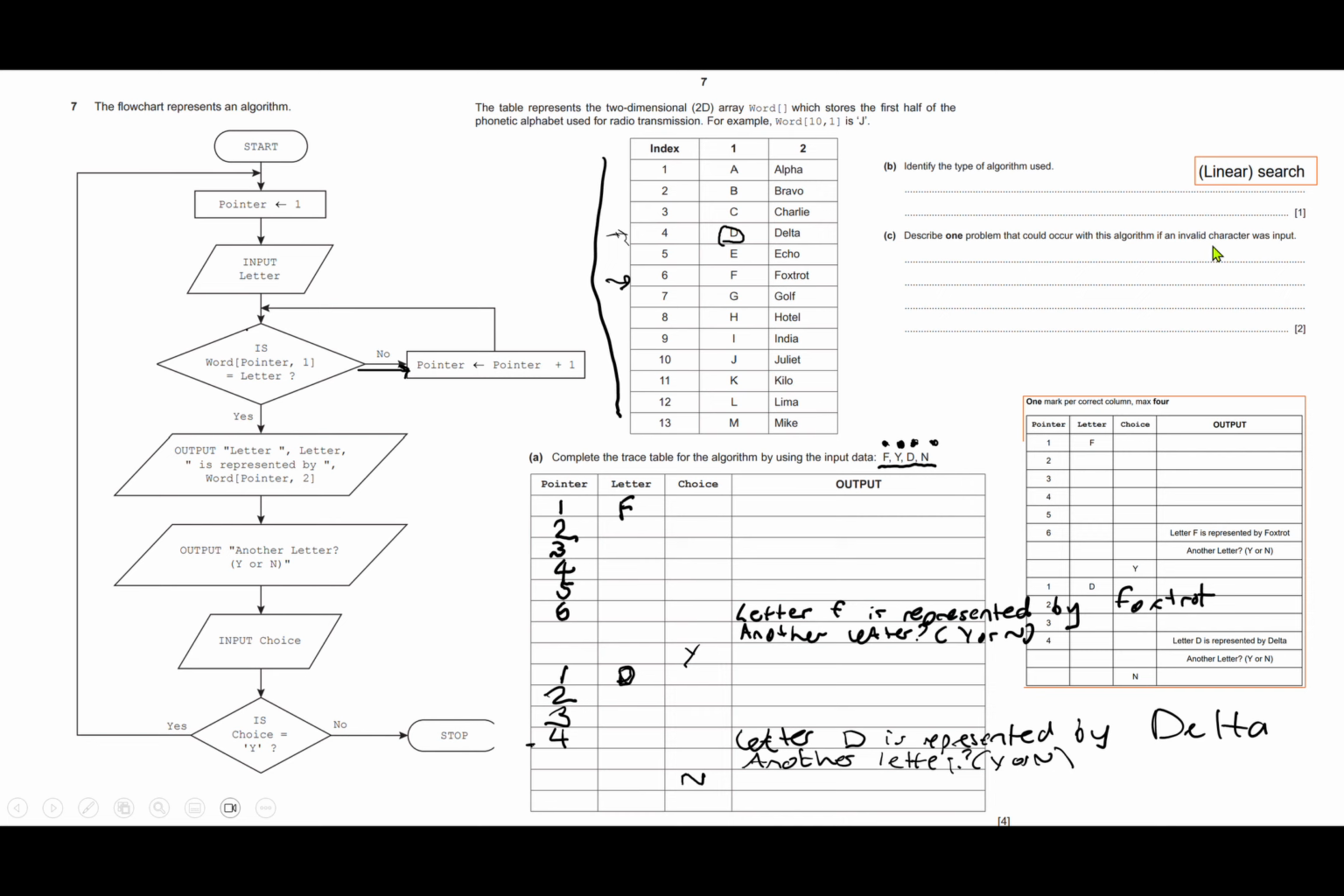Now you could test this yourself. An invalid character will be one that's not in this list here: A, B, C, D, E, F, G, H, I, J, K, L, M. Any other character won't be accepted. So let's say we put in Q, for example. If we input Q, what's going to happen is, is word pointer 1 equal to letter? It's always going to be no. So we're going to continually be going around this loop, not finding the character.